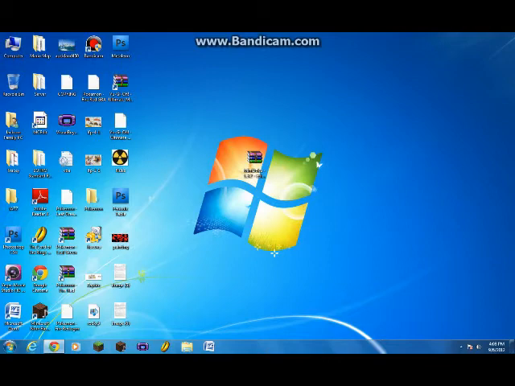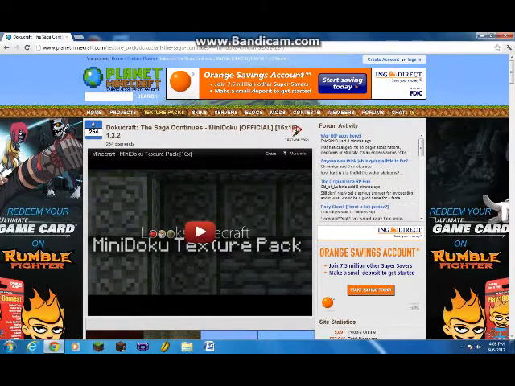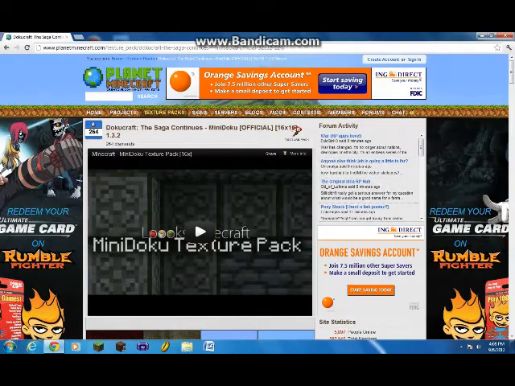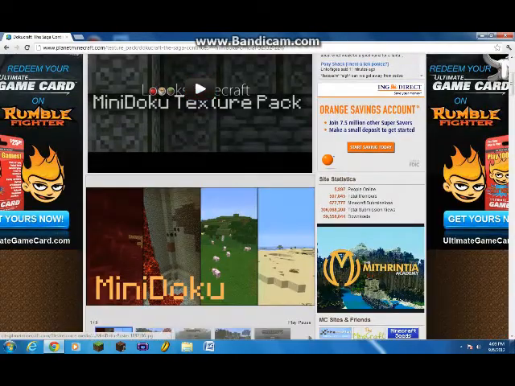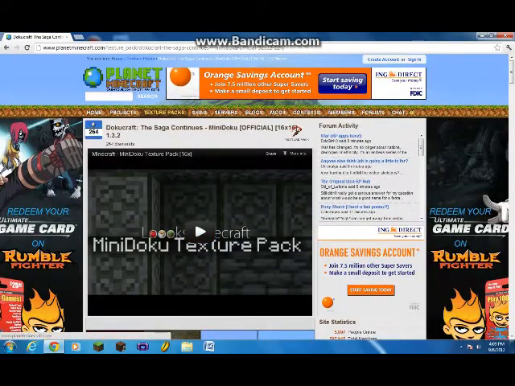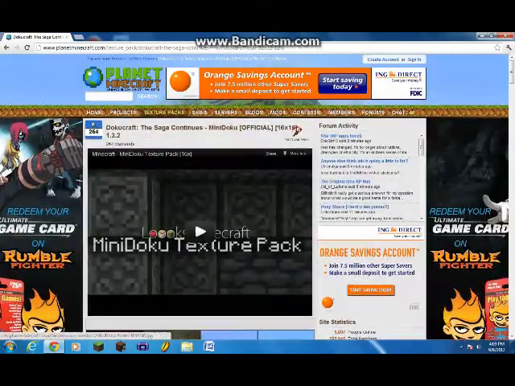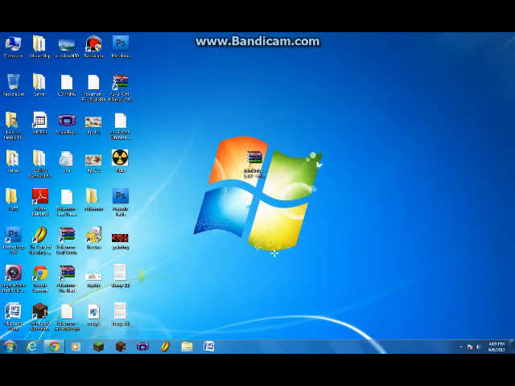Okay, so basically what you're gonna do is go to whatever website you want and find a texture pack you want to download. For this example, I'm gonna be doing Doku Craft Mini Doku. I recommend going to Planet Minecraft because they have a lot of texture packs. You can go to other places, but if you just want to find a good, simple texture pack, definitely check Planet Minecraft out. So I have Mini Doku right here.